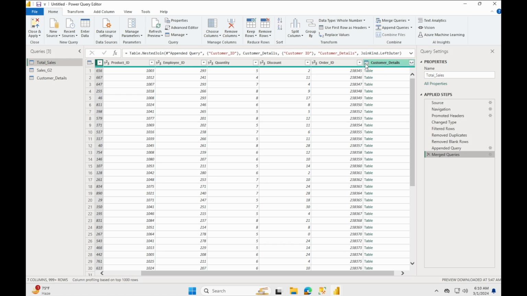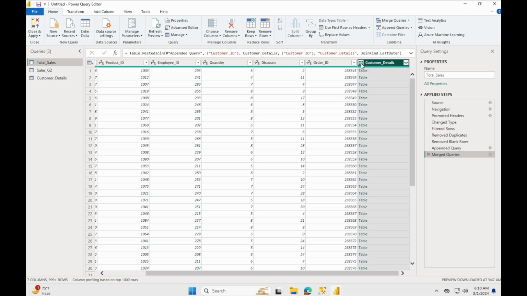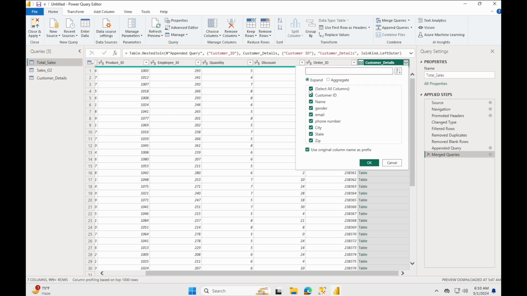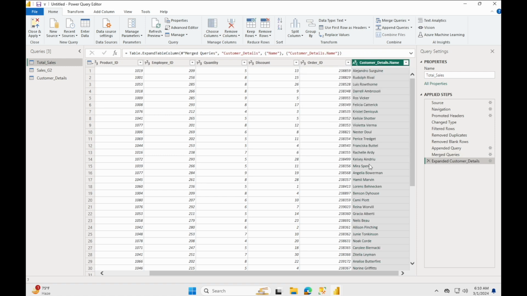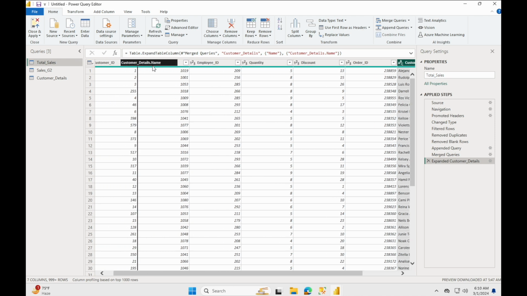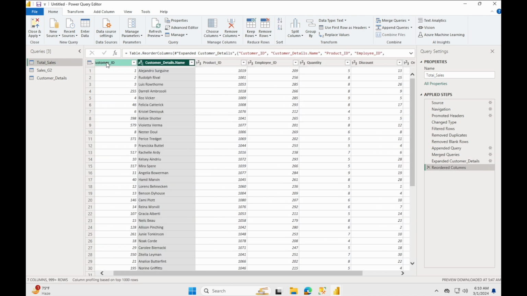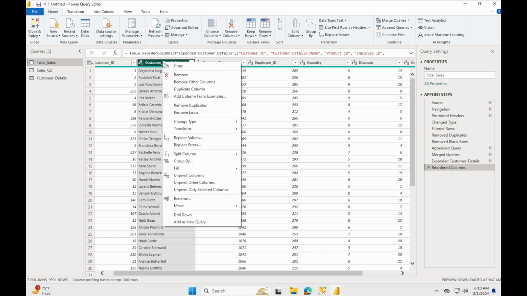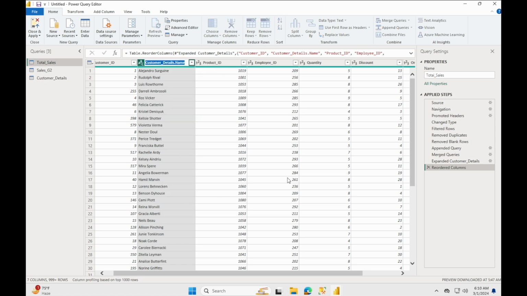Okay, so here we just select this icon. Here we will get a number of records and we have to select only the name one. Select this one and press OK. You will easily find the name against that particular order, and you can move this column from this place to any other place you want. Just behind this customer ID we place the customer name. You can rename this again as customer name.